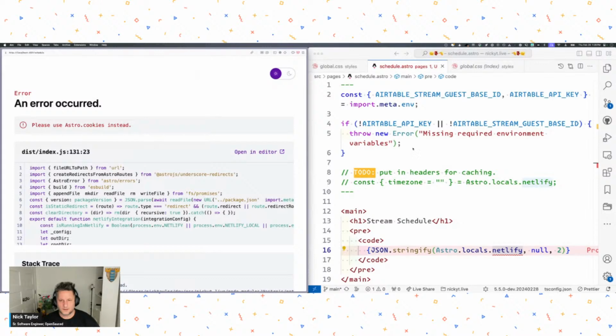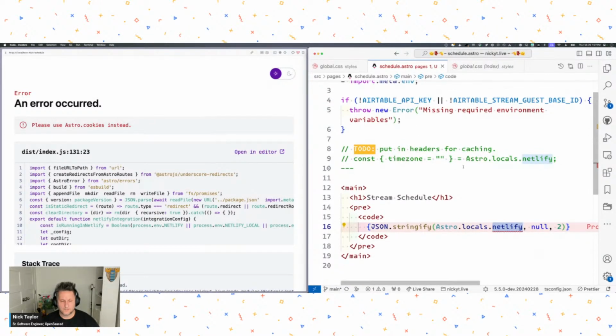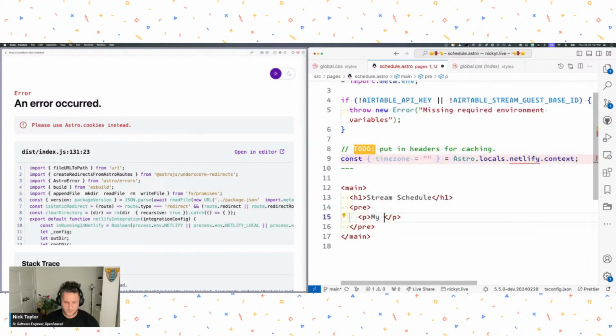So let's come over here. Like Brian said, it's astro.locals.netlify context. That makes sense because it was context on the other one. So let's do this and let's put P. My time zone is time zone.